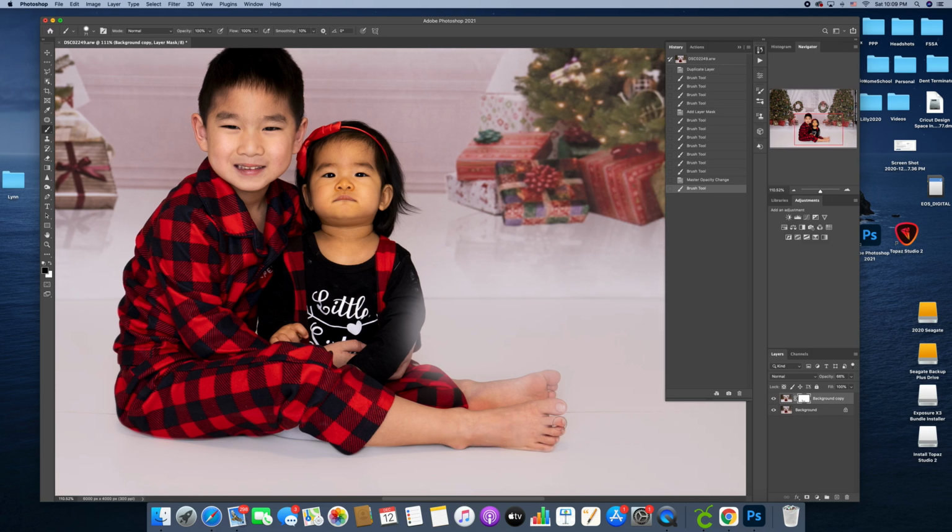So we're here, and this is another example, like his toes. That's a great place where I can easily get rid of it, but then I can go in with a smaller brush and just put it back in where I need to.